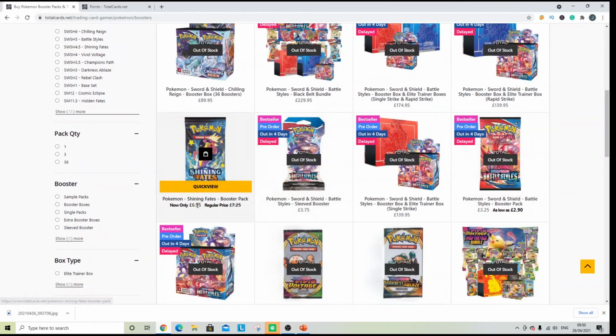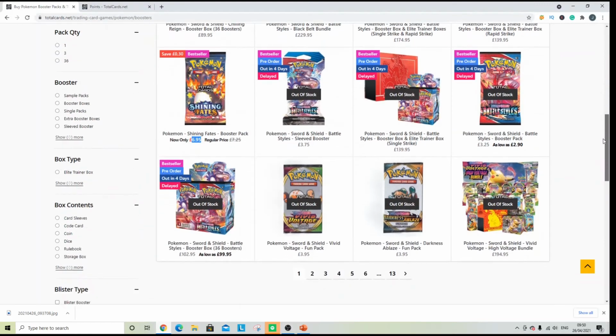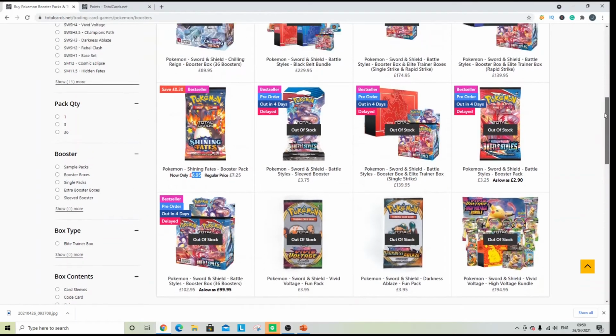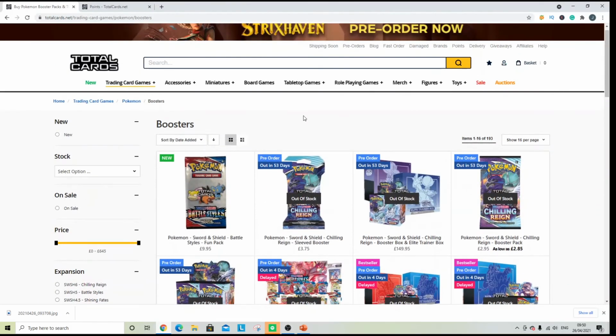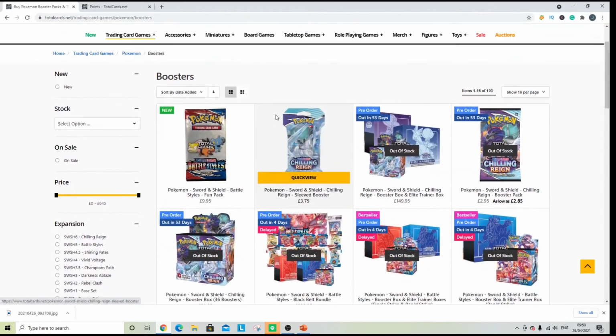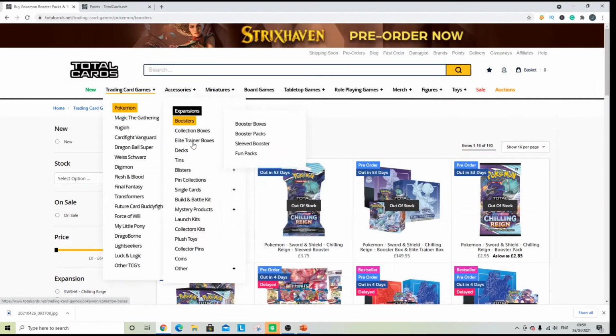You've got your Shining Fates, £6.95, it's been reduced. That's a really, really good price. You're not going to beat that elsewhere, and if you do, you've got a good deal. So that's just the website. It's very easy to work with. As I say, you can look at individual cards if you're looking for anything in particular.